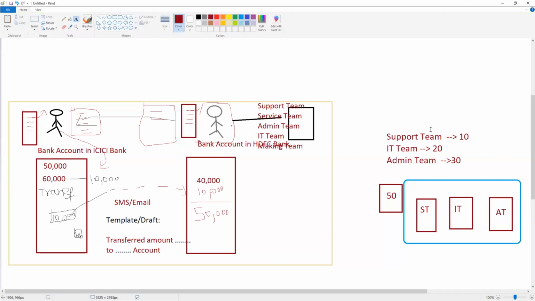When the support team needs to look at any template, they simply go to the email template and from there they can open the folder related only to the support team. In that they can see only 10 email templates. If the IT team wants to look at their email templates, they can go to the email template and from there go to the specific folder called IT.